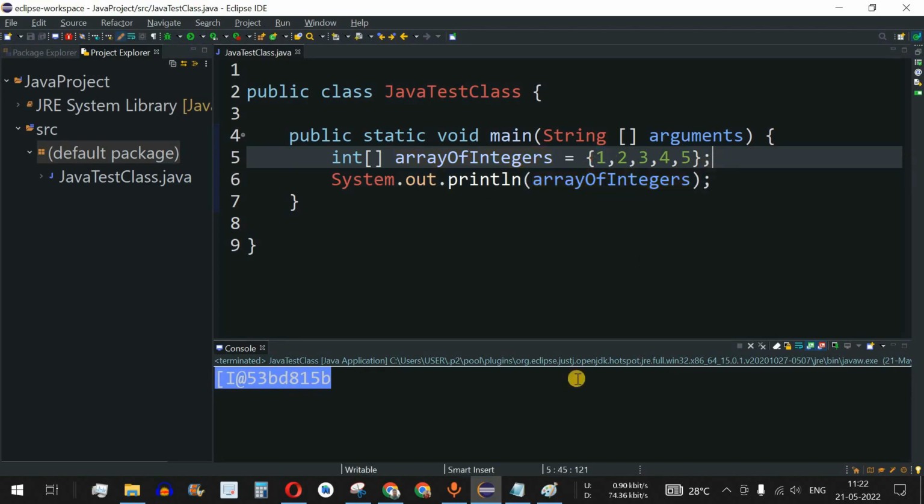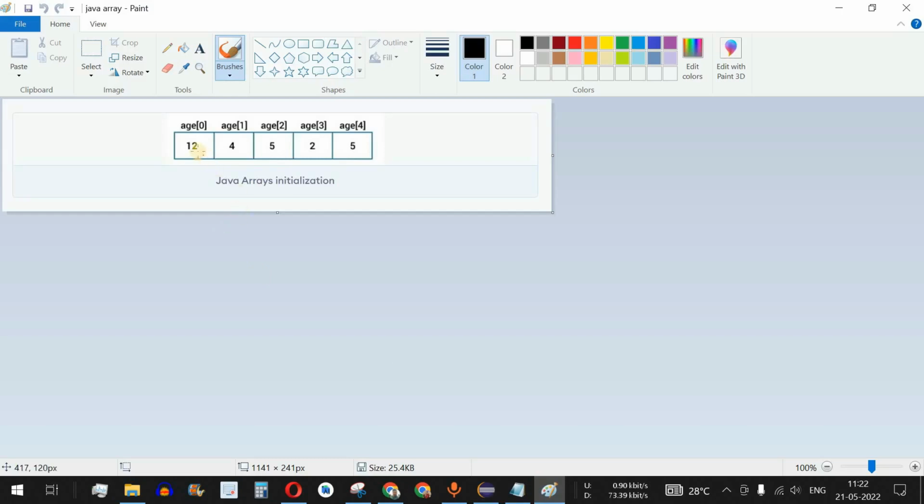So guys, to make it more simple, I have a diagram for you over here. As we can see, we have the list of integers over here. This is the first element, that is 12, and then we have 4, 5, 2 and then 5. So these are the 5 elements that are stored in the Java array. What is happening is, this is the variable name, that is age over here, and then we have the 0th element inside the square brackets, and then we have 1, 2, 3, 4. These are nothing but the indices of the array elements.